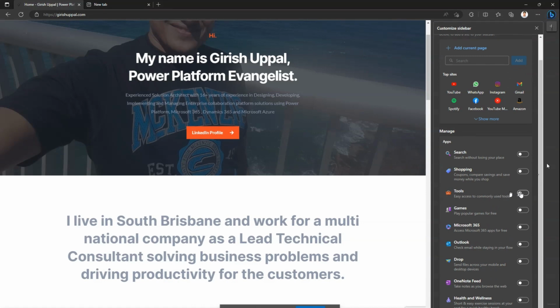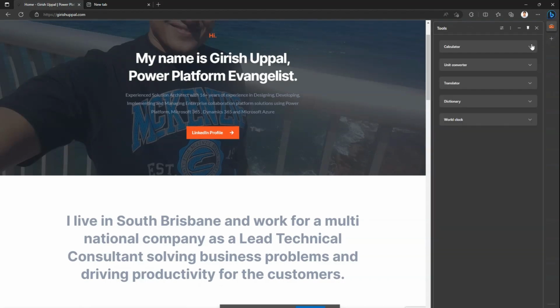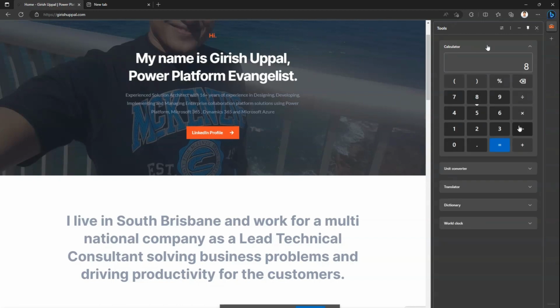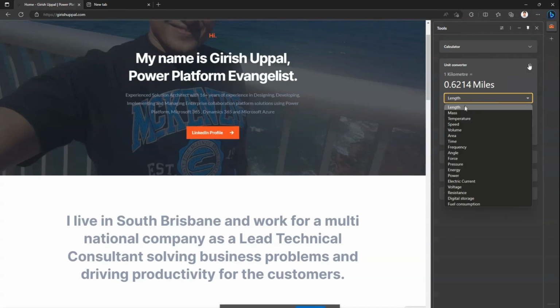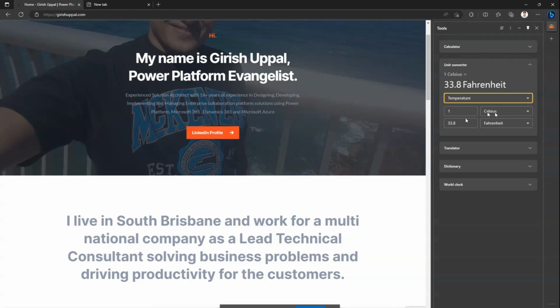So let me enable something called tools. Now, let me see what this tools is. If I click on tools, I can see a calculator, which is handy for me to do some sort of calculations. So I can do calculation within the web browser. If I'm done with the calculation, I can do a whole bunch of conversions. If I want to check the temperature from Celsius to Fahrenheit, what is 34 Celsius, I can get that answer.